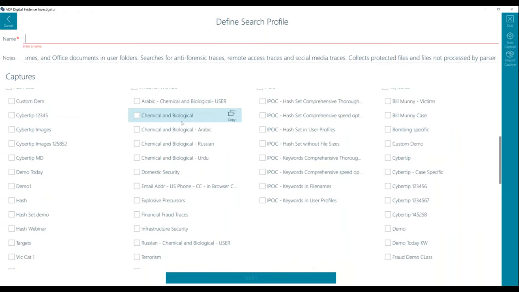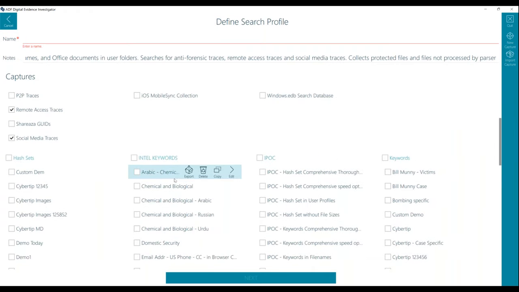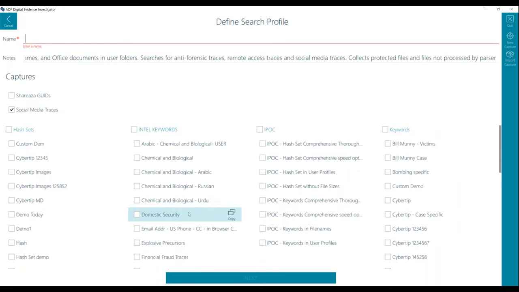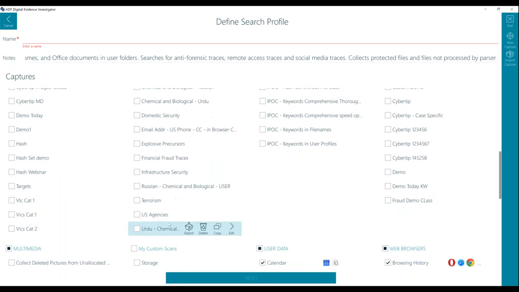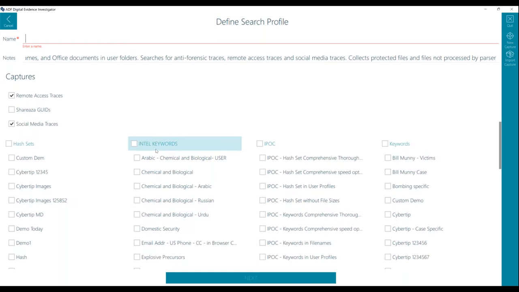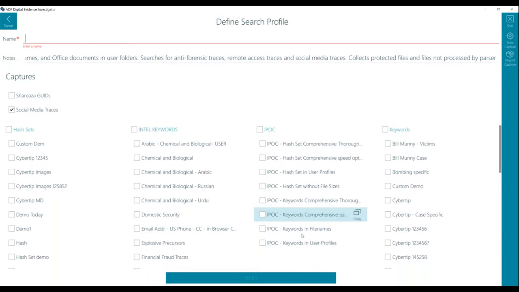I have all these intelligence keywords, and we do support foreign languages. So you'll see we have some Arabic, Russian, and Urdu in here. Domestic security, financial fraud, terrorism, all these different keywords that you may need in some type of investigation that you're doing. They're there for you to turn on or turn off. If you're doing indecent pictures of children, child exploitation cases, we give you a bunch of preset type captures here for you to run. The keywords, these are all ones I have been adding.